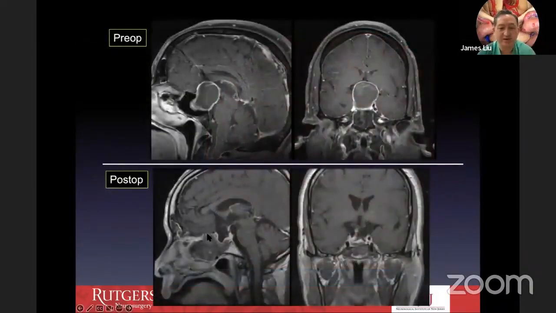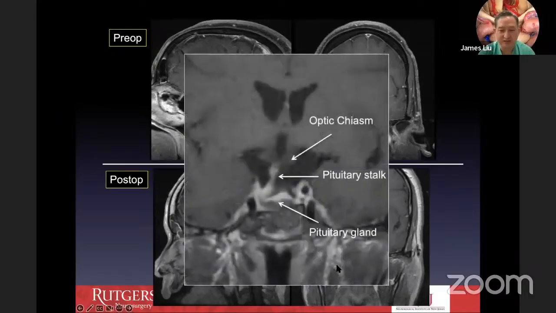And you could see this is the immediate post-op MRI, not the 3-month MRI. You could see excellent decompression of the optic chiasm. The pituitary stalk is greatly enhancing, and the stalk will always point to where the gland is, right? So if the stalk is veering to the right, the gland is right here. The glandular material has the same enhancement as the pituitary stalk. So a complete removal. Here's the gland, here's the stalk, and here's the optic chiasm decompressed.